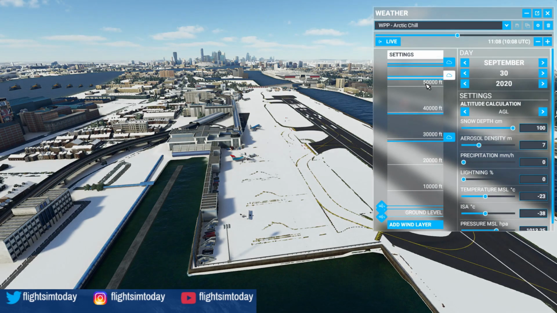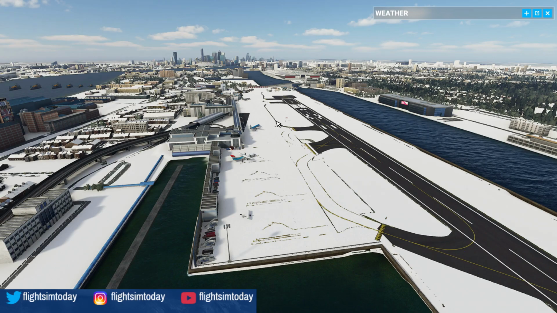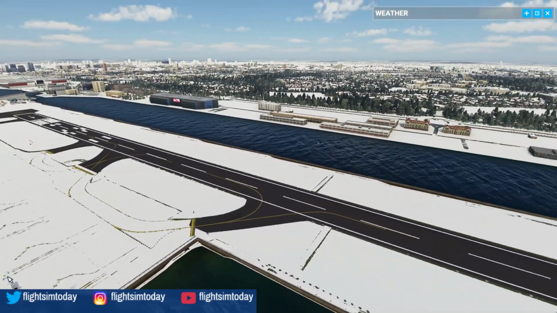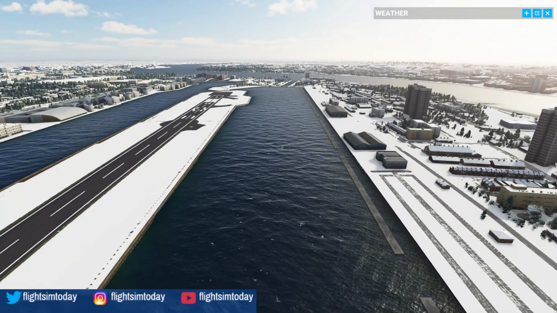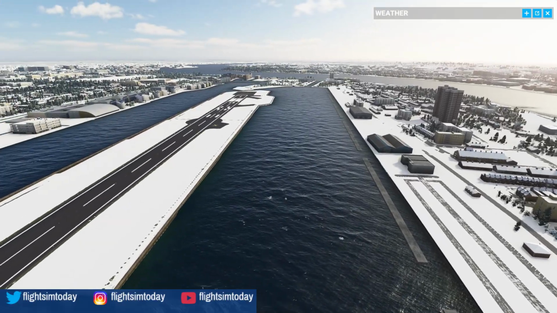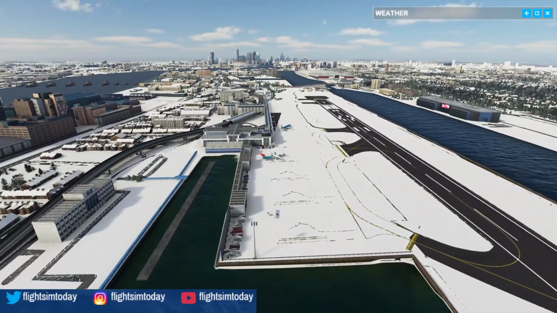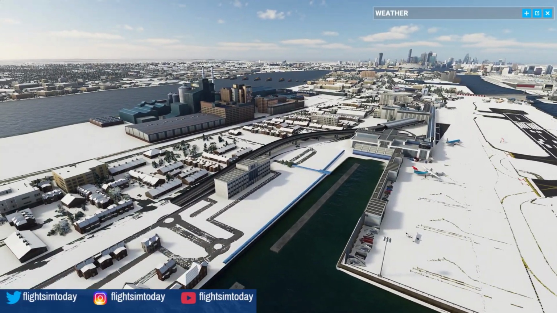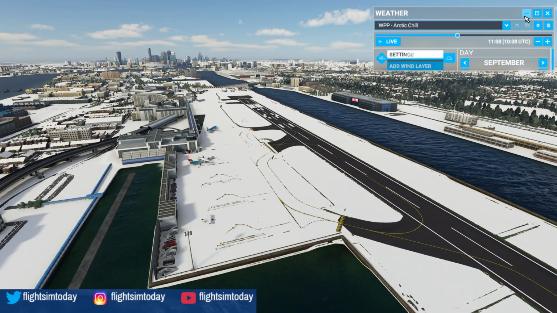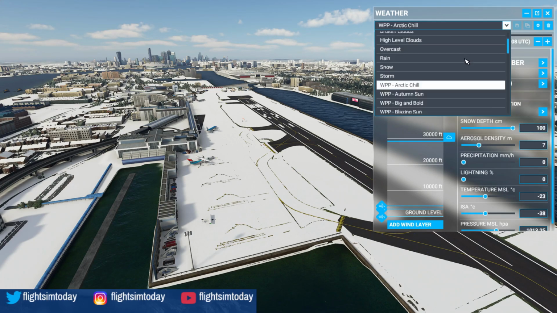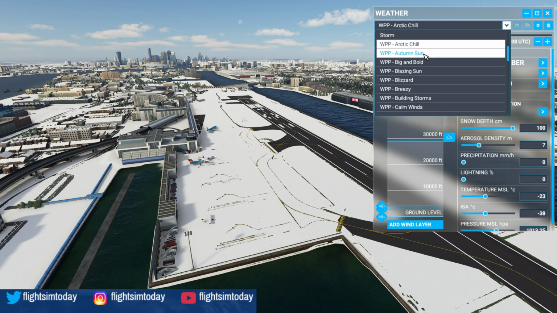Arctic chill. So there we go. You can hear the wind blowing. And immediately the water starts dropping. Immediately, you get a really nice looking scene. Click of a button. There's no need to change layers or anything like that. It's all done for you. So let's go to the next one. We got autumn sun.